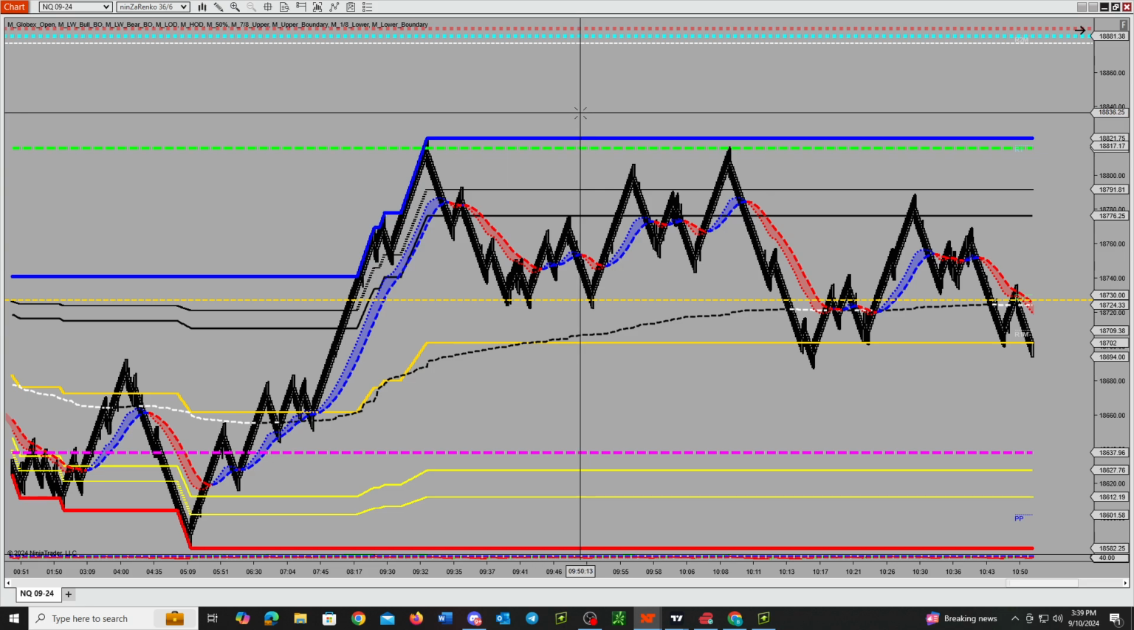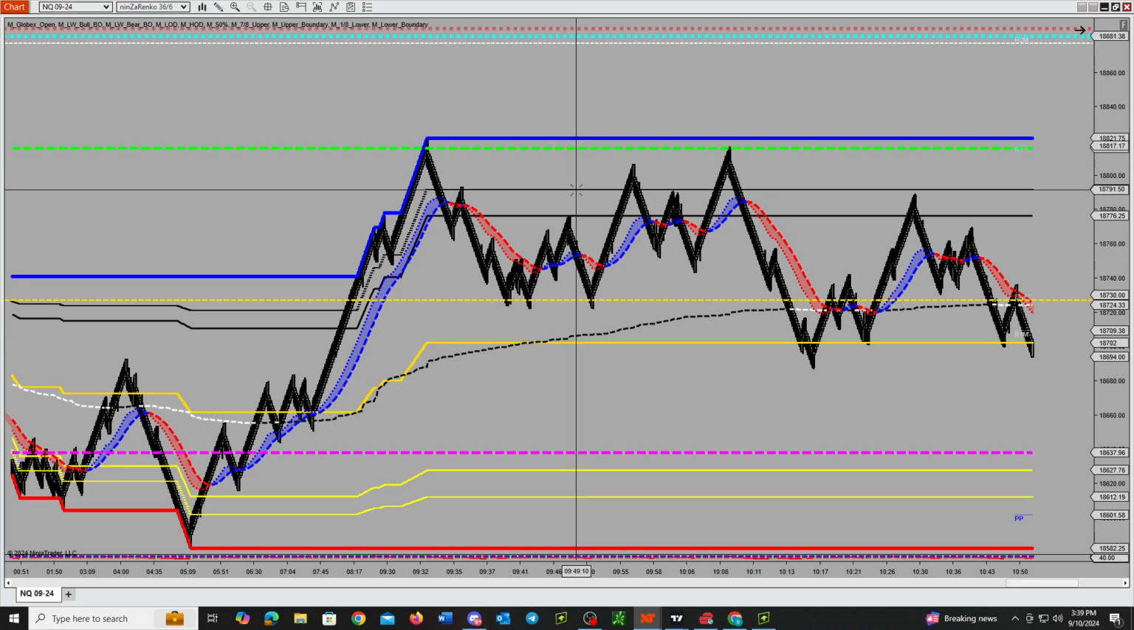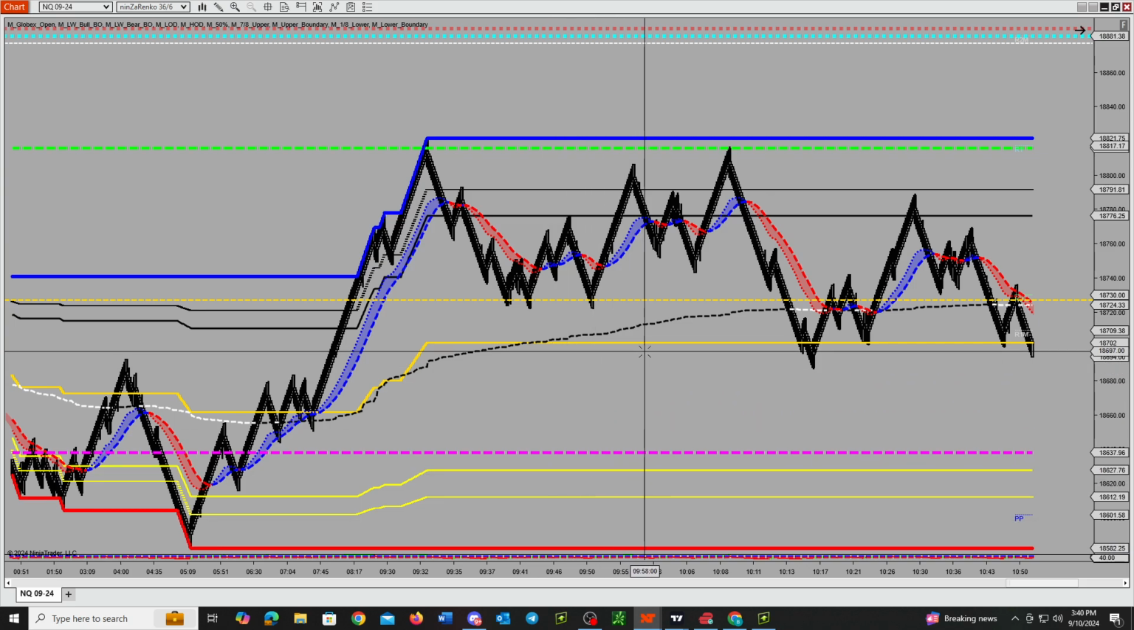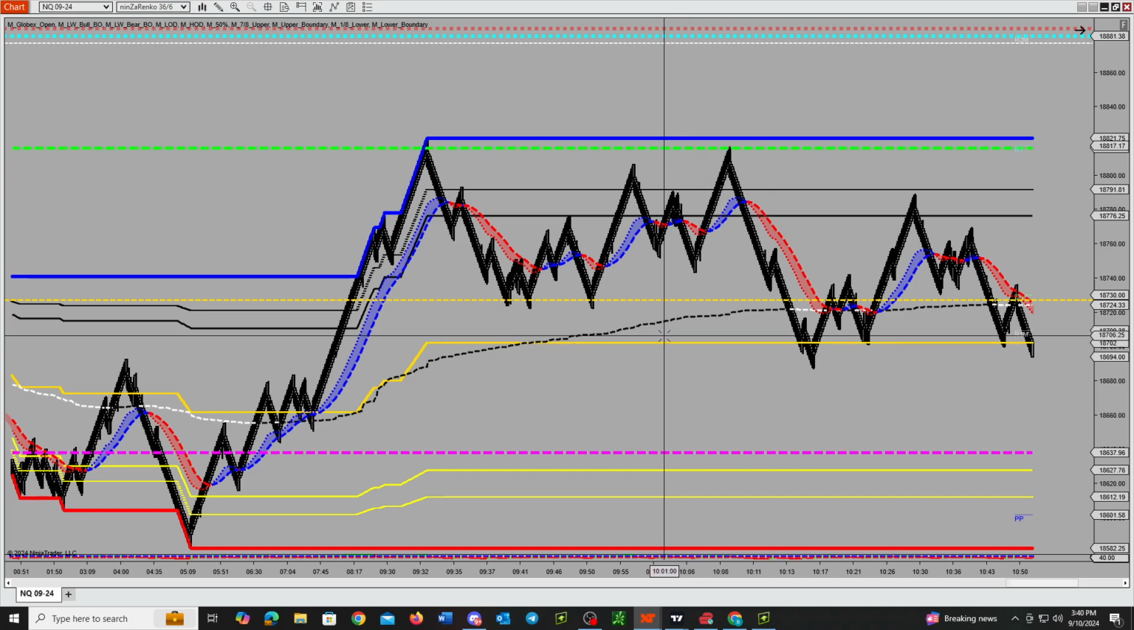All right, so the first levels you see are the session high in blue, session low in red, and the midpoint between session high and session low is this gold yellow solid line here. Okay, so that's the midpoint.